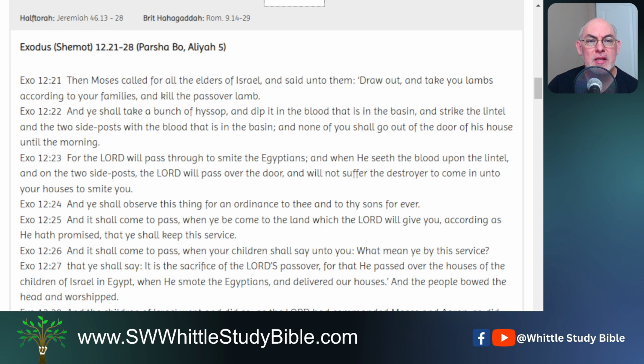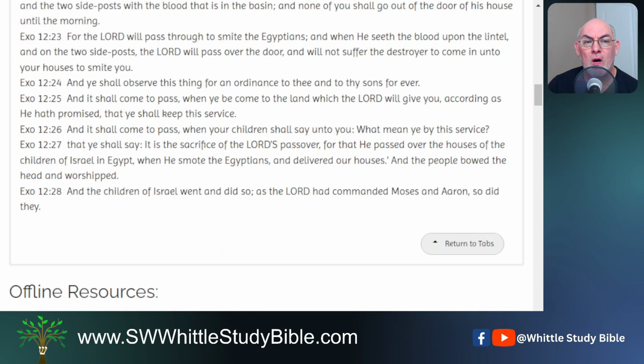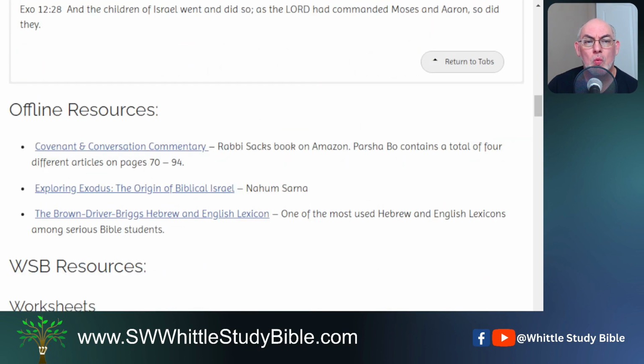12:21. It says, "Then Moses called for all the elders of Israel and said unto them, Draw out and take your lambs according to your families and kill the Passover lamb." So this is the first verse of this section, and it goes all the way to 28. So this Aliyah, which is Aliyah 5, covers this entire thought right here.